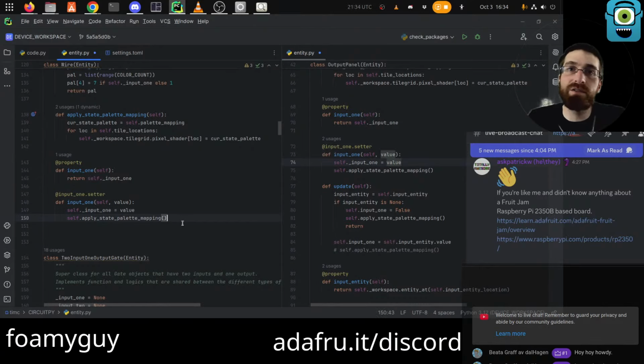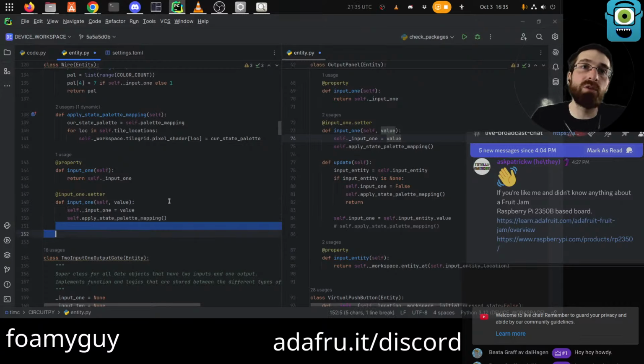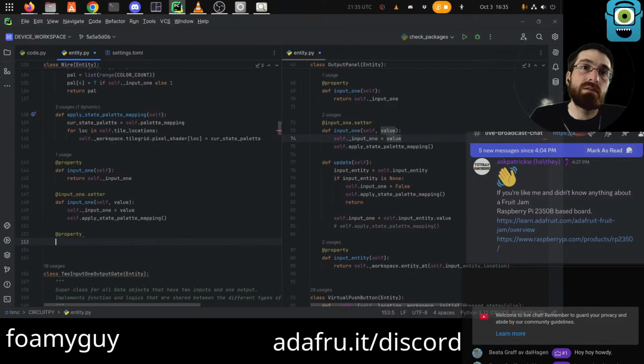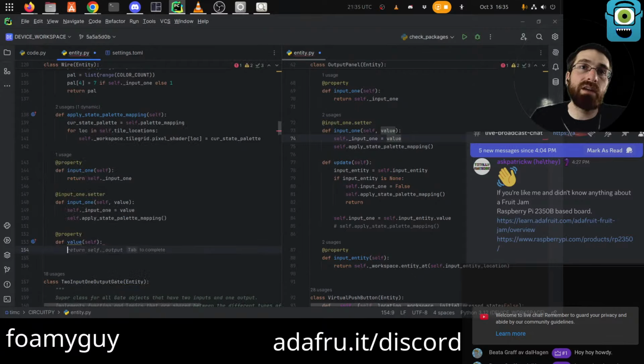So the wires, they're not going to have update because they don't have any logic. They'll be part of the rest of the chain. They will have a value though. So we'll make a value, and that is just going to return output. That's just a straight up pass through.